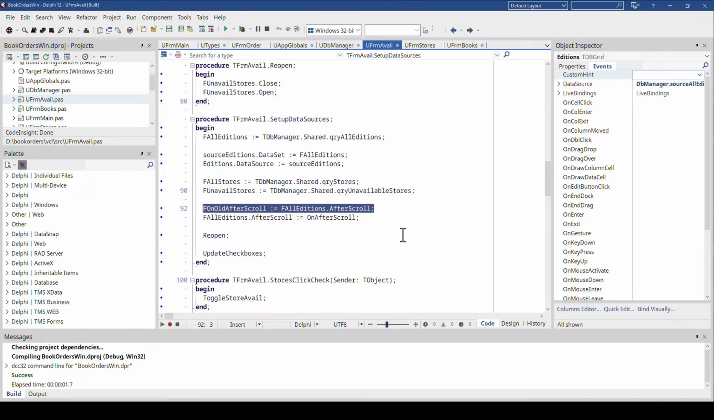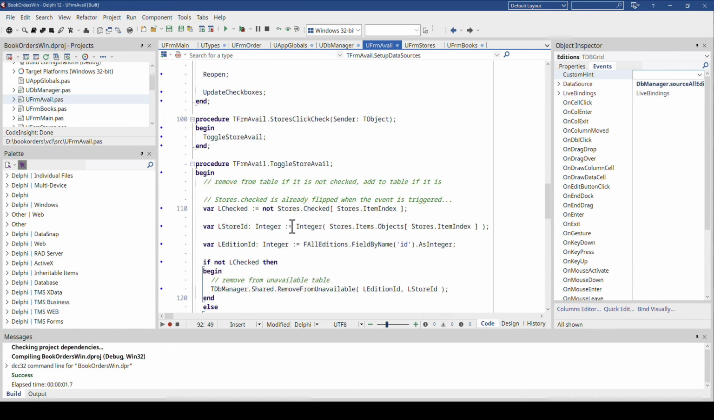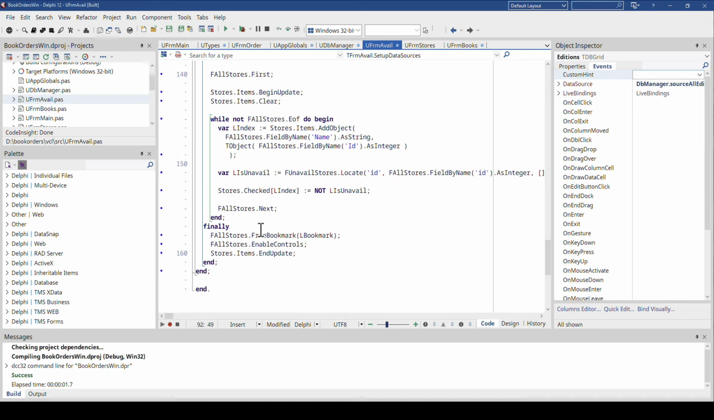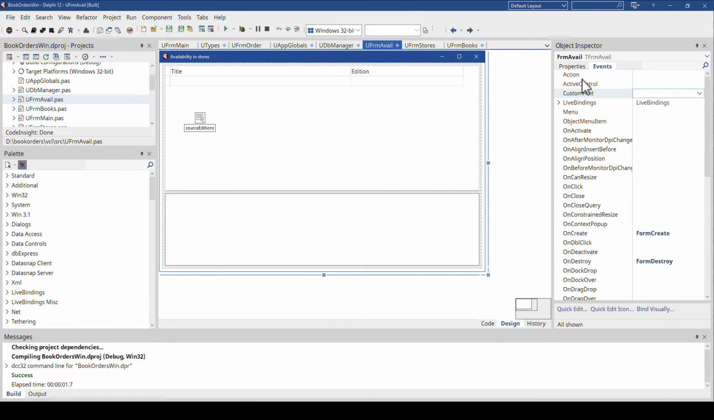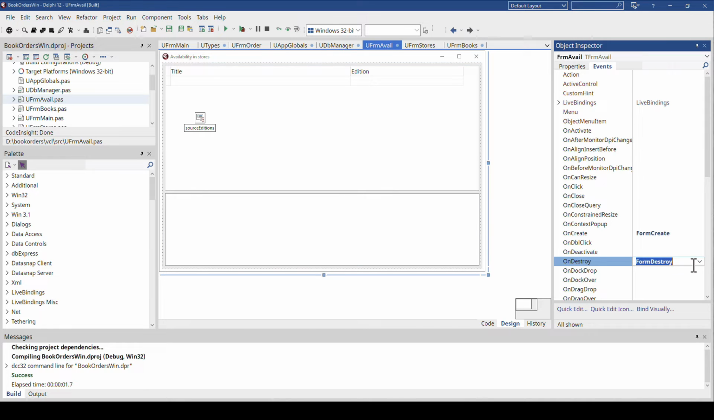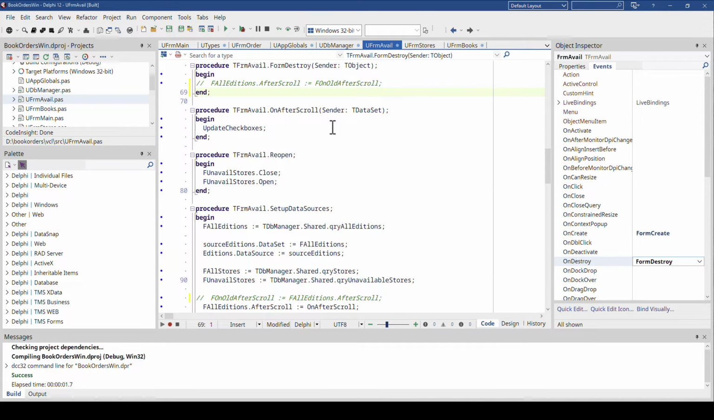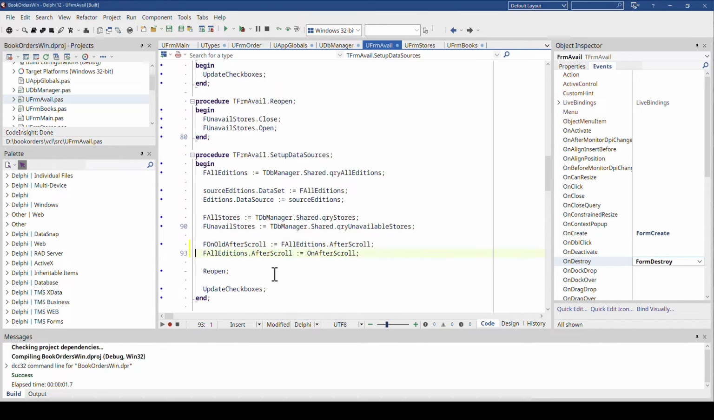Why I point this out in such detail is, let's assume you leave this out, and when the form closes, or whatever happens to the form, when the form gets destroyed, you don't restore that. What happens is that the VCL tries to execute your after scroll event. The reference is still tied to the dataset. The dataset is still there when the form is gone, right? And that will cause your application to crash. You get an access violation because you have a reference to a pointer that's no longer valid.